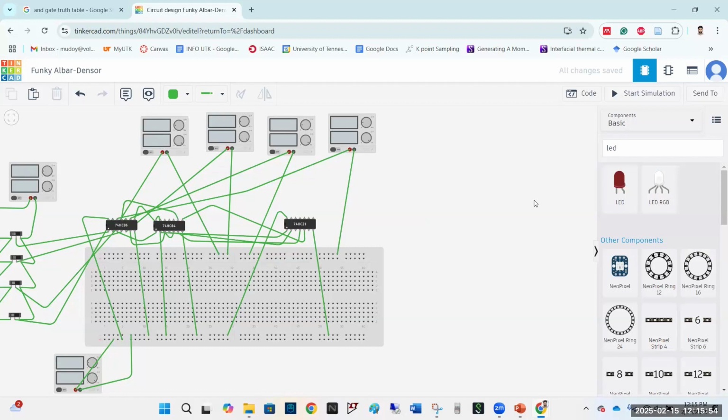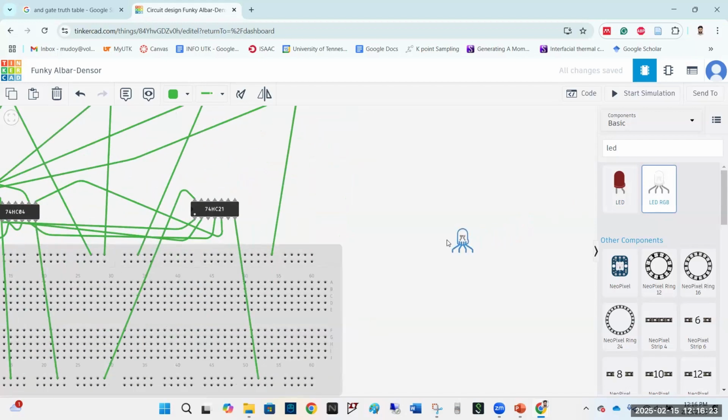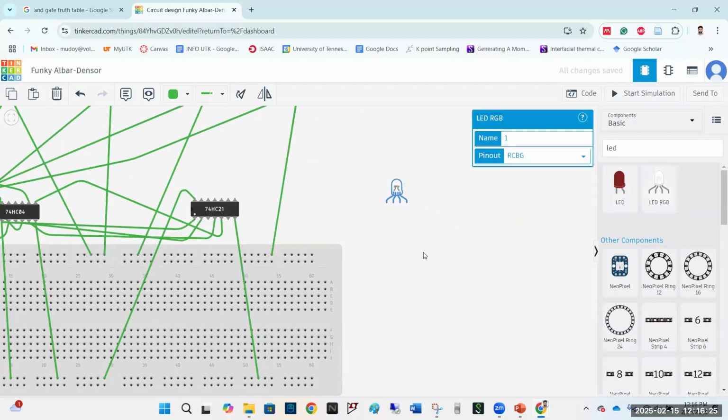There are two types of LED here in Tinkercad. We need to use a green LED, but to get green we can use this LED RGB. This is an LED that can emit different colors of light, I mean RGB light. There are many terminals for this LED, but we do not need to use every pin of this LED. Let me just describe how this works.